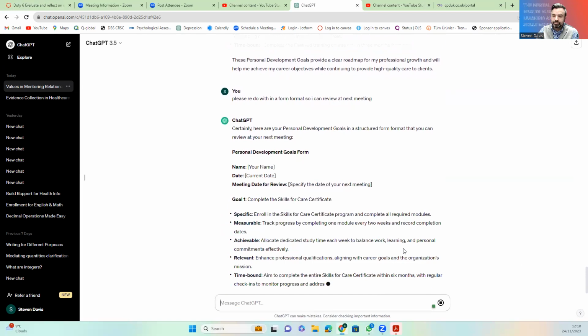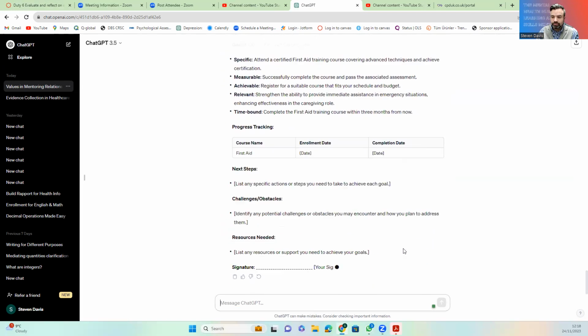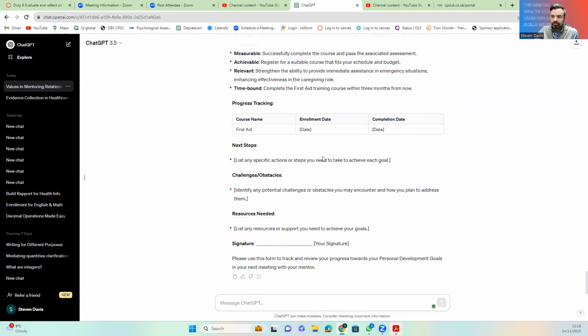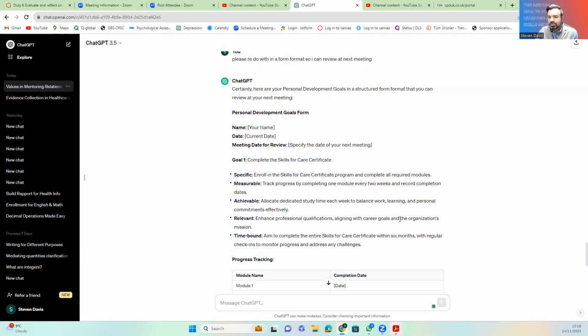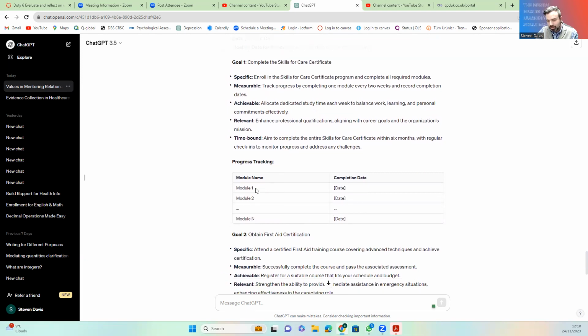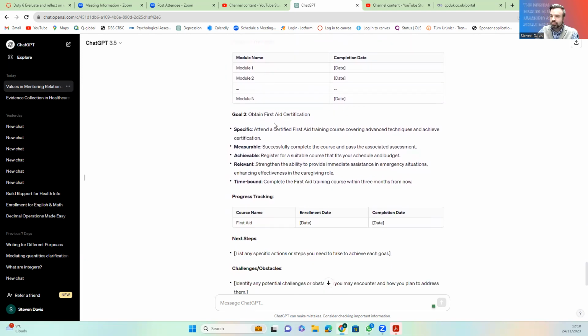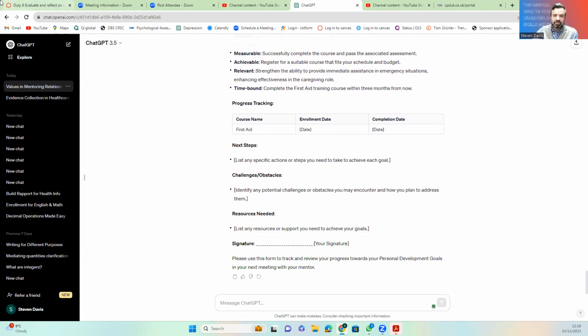There you go, look. Look at that. So even if you wanted to do it, you could create your personal development goal forms. You put your goal in there, progress your thing, pop what you want in there. There's your goal 2, obtain a first aid certificate. Look, did you achieve it? Enrollment date, completion. You can tick that off and track it.